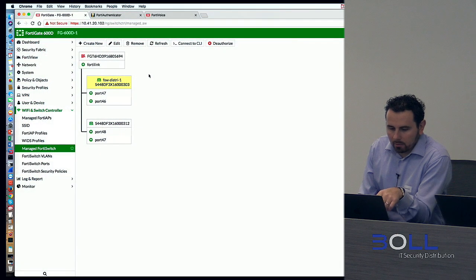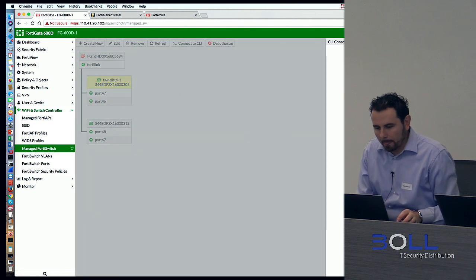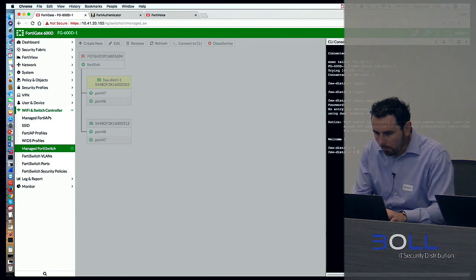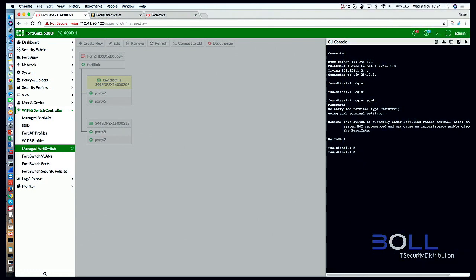So if we open one of them, let's check the top one. Right here we connect to the CLI. So we do show switch trunk. This one is port 47. That's used for the FortiLink, right?